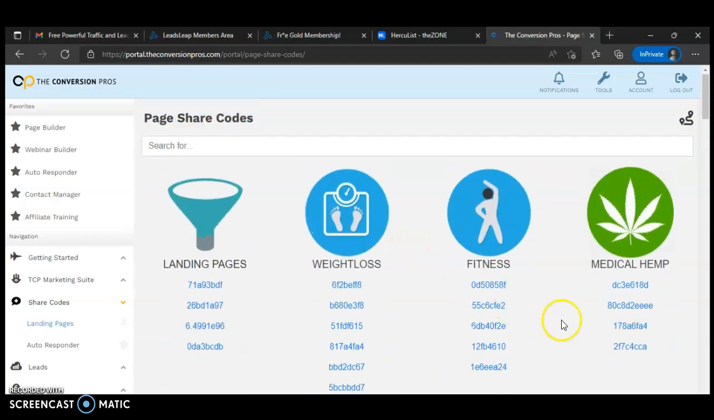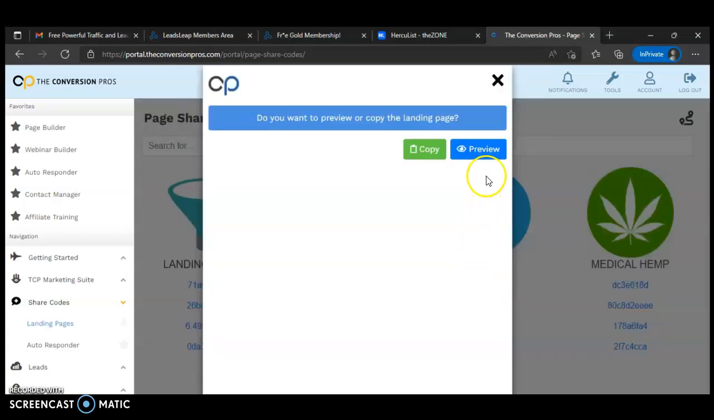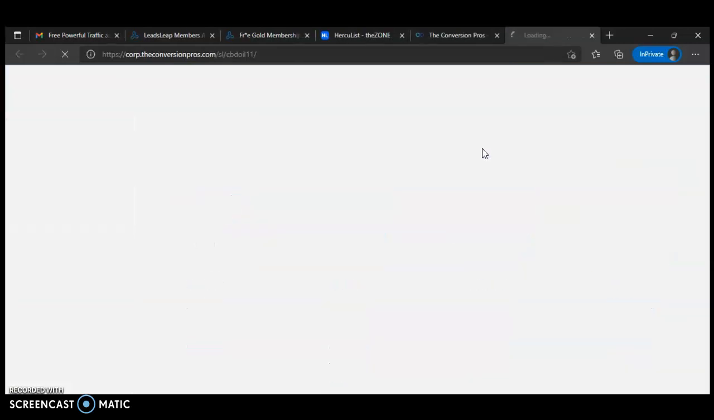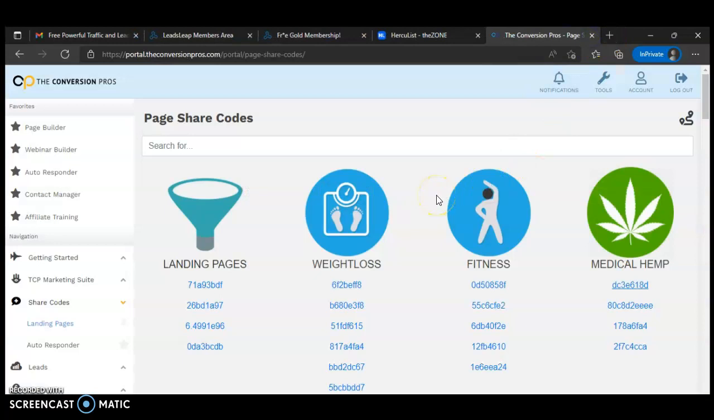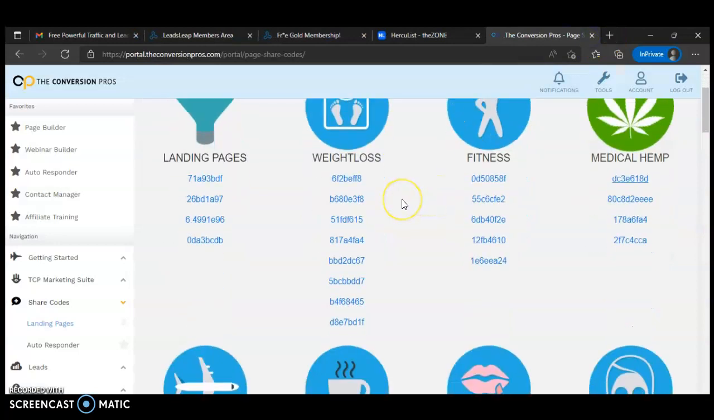Let's say you're in the cannabis business. Over here is medical hemp. Let's just click on that first one and preview it right here. All these pages are laid out for you, and you can redirect them to any website that you might be involved with, and it goes on and on.